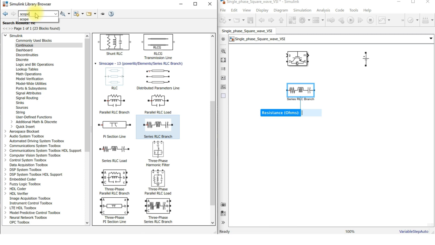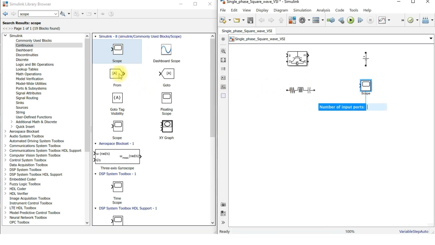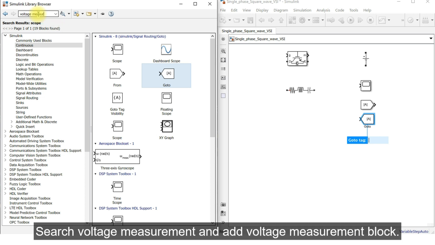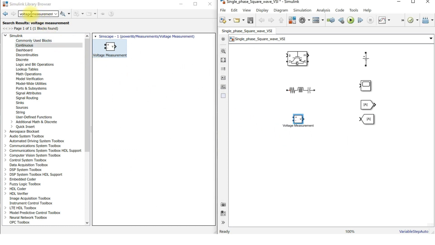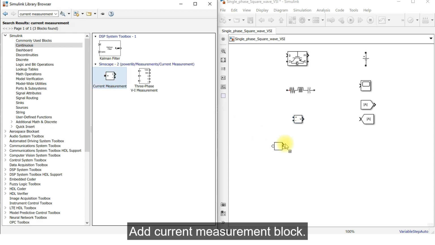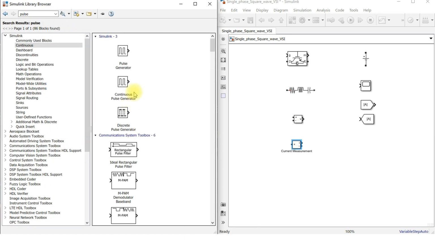Search scope in the search bar. Add scope, from, and go to blocks to the model. Search voltage measurement and add voltage measurement block. Search current measurement. Add current measurement block. Search pulse. Add pulse generator block.